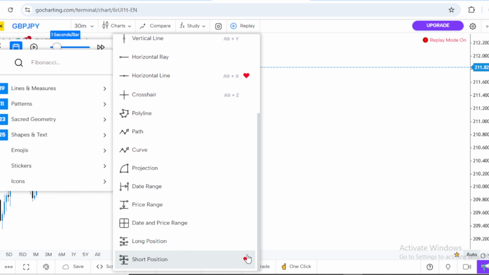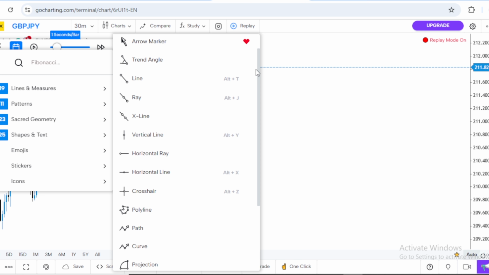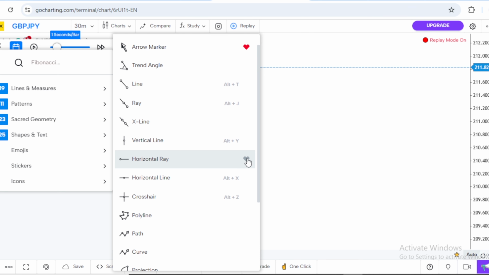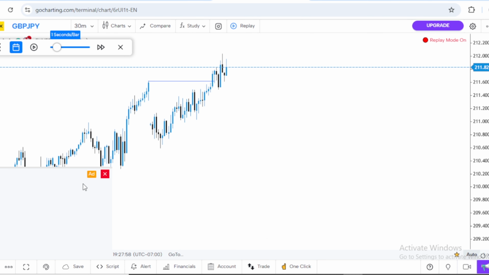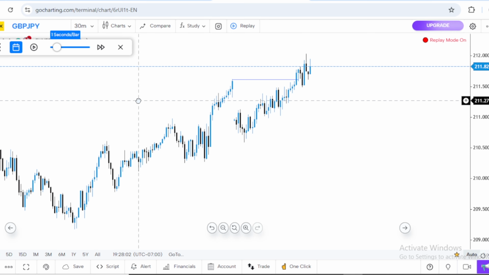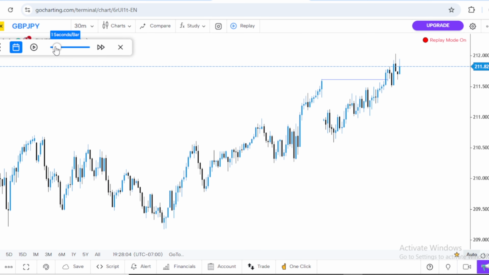When I turn them off from favorite, you see them no more there. So you put the important ones you use to your favorite, like the horizontal ray and horizontal lines. Put them in your favorite, which they'll come to your dashboard. They will all come to your dashboard here. So this is it. And once you want to backtest very fast, you can drag it here.